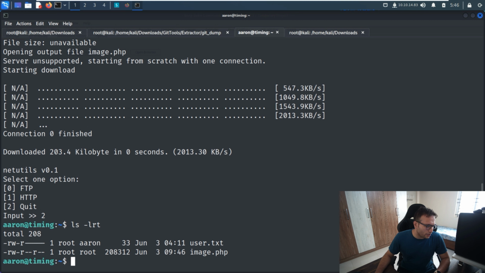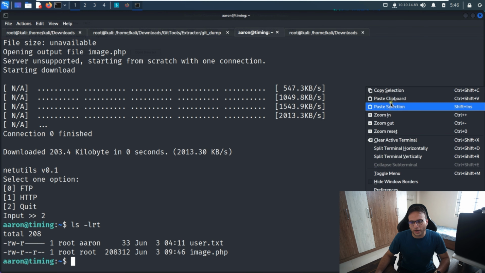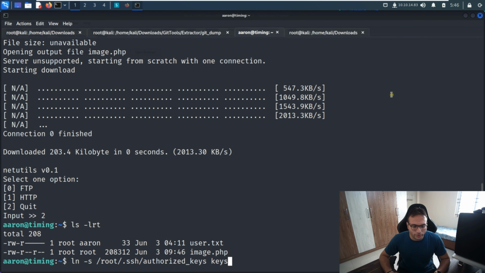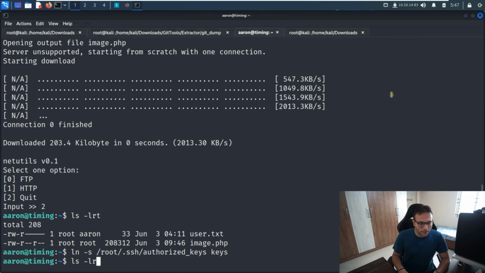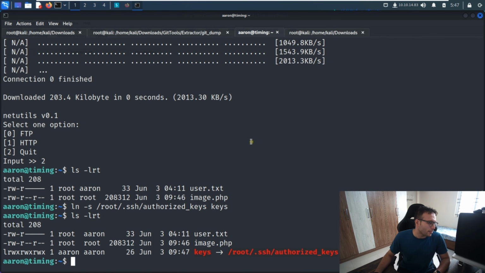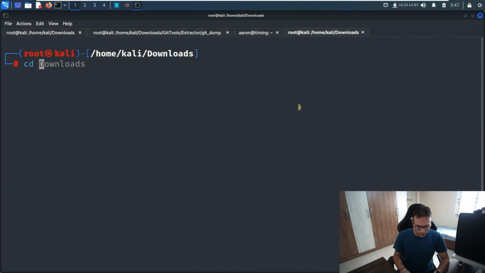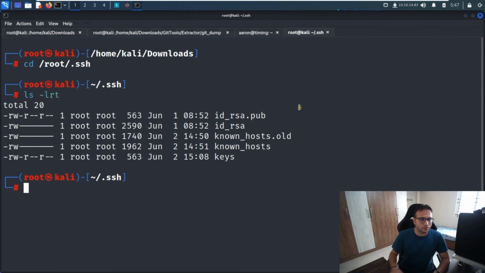So I'll try to make a symlink. The symlink is where I try to copy the authorized key to the keys one in the same directory. So when I'm checking it, I can see keys. Okay, that is one. Now on my base machine, I'll go to my root .ssh and this one. Over here itself I can see that I have already copied the content of id_rsa to keys.